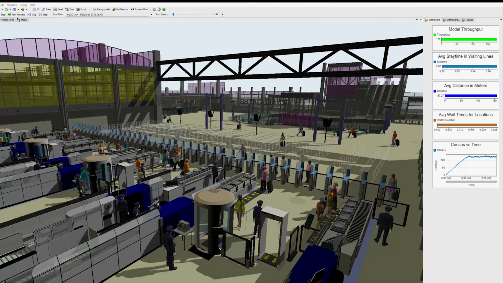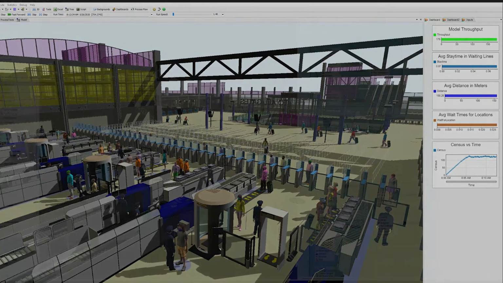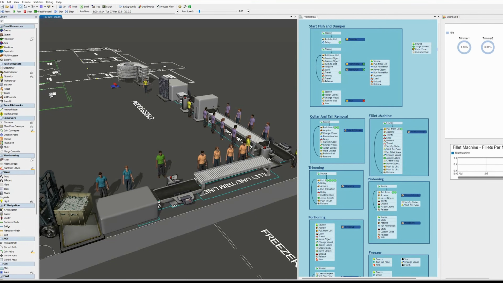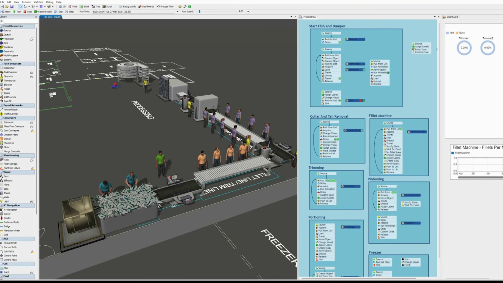FlexSim is used to eliminate waste in a production process, with waste being any action that doesn't add value to the customer. Waiting adds no value to the customer, and it's expensive to have excess waiting time for customers, products, and machines.